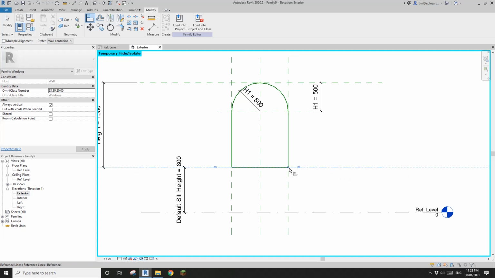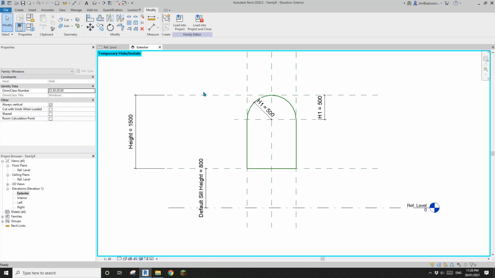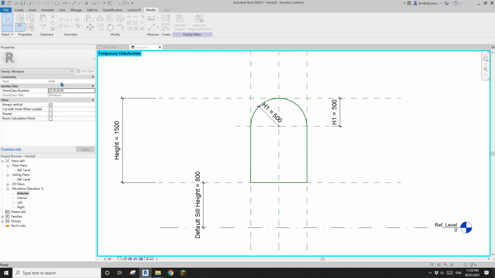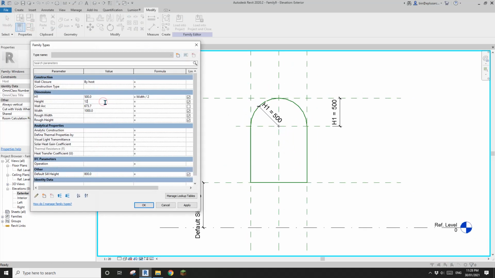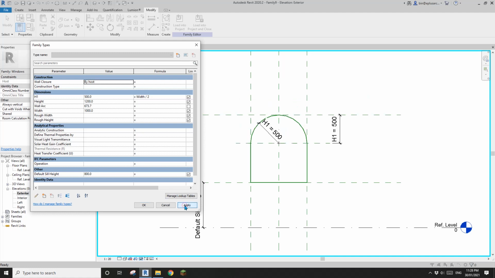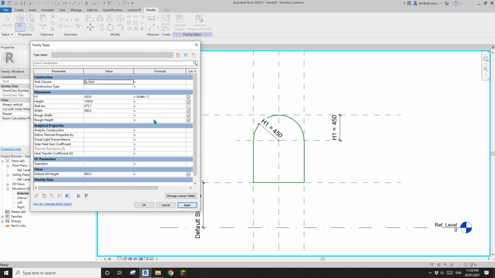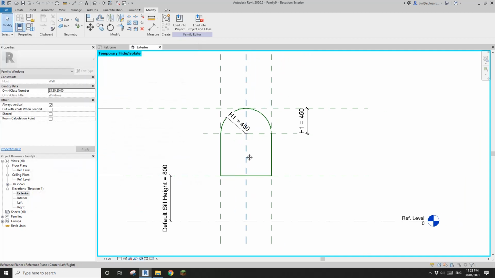So we also lock this end of this reference line, and also this end of this reference line. So now it's all good. If we try to adjust the dimension, let's try this: 1200 high, yes. Width 900, yes. So this reference line works okay.